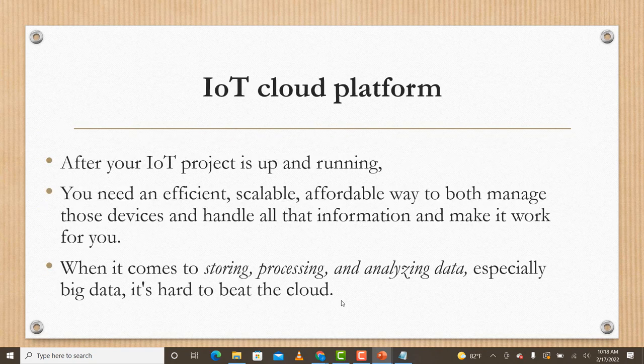Now, what is an IoT cloud platform? After your IoT project is deployed and operating, you need an efficient, scalable, and affordable way to both manage those devices and handle all of the information and make it work for you. When it comes to storing, processing, and analyzing data, especially big data, it is hard to beat the cloud.